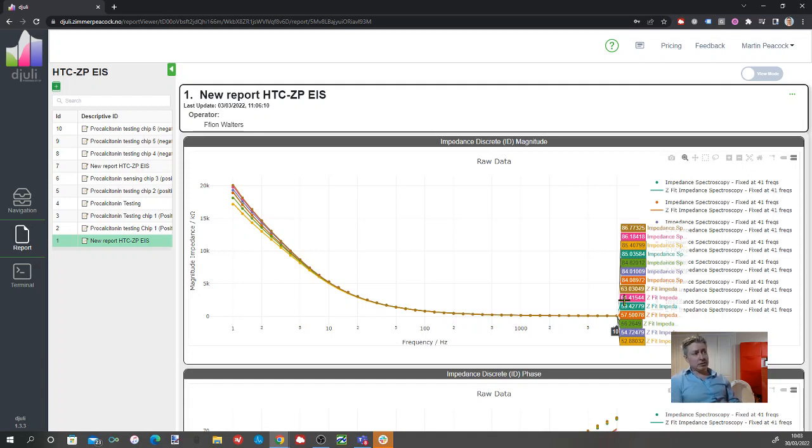And so, yeah, Djuli is the portal by which Zimmer and Peacock can receive data from you, and then we can essentially analyze it together in the cloud.